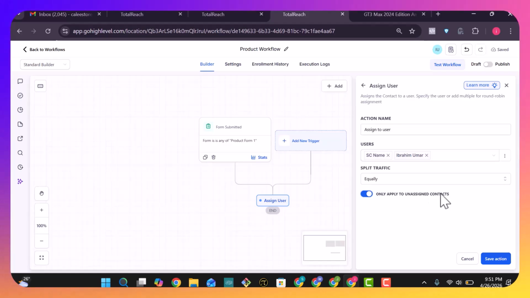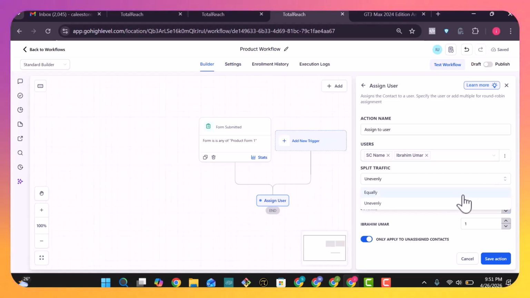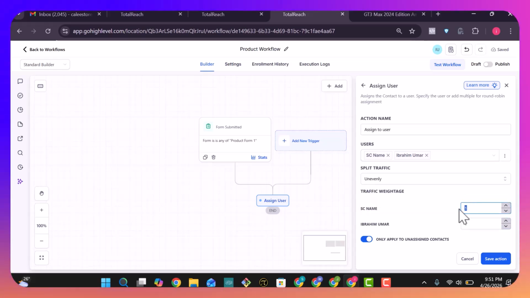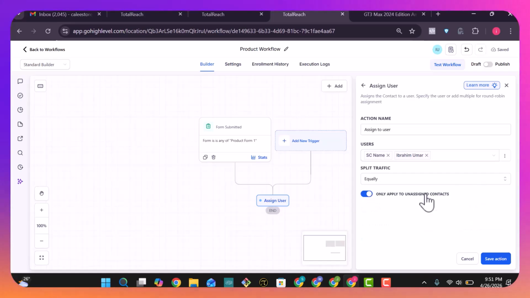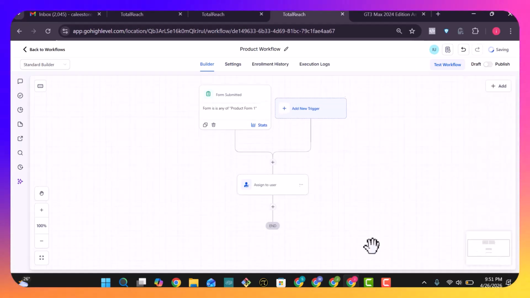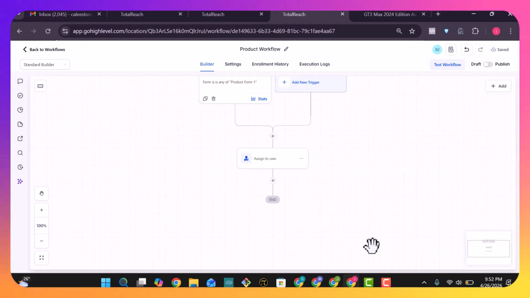Only apply to unassigned contact. So any contact that's not assigned will automatically be assigned to either of these two. You can say you don't want it evenly, and you can change the weight of how you want them to get the order. Maybe 1:2 or 1:5. When you are getting one, the other person is getting like 5. Maybe I can just put this one 1:5. I say, okay, this one gets 5 before this one gets 1. So that's what it simply means. So usually the order is spread evenly. I will save this. So that's one of the things I want to achieve, is assign it to someone.